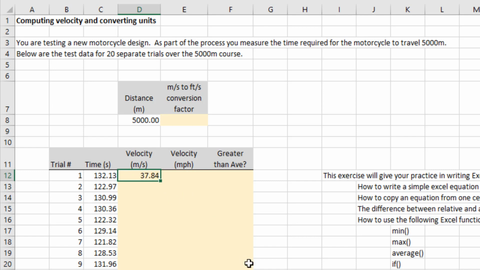However, that's not a very useful equation, because if something changes, for instance, if the distance we measured it over was 4,500 meters instead of 5,000 meters, and I entered that in the distance cell, this number doesn't change. Or similarly, if the time actually wasn't 132.13 seconds, but 133.12 seconds, and I enter that in this cell, it doesn't change either. So we don't want to just type the equation in, but we really want to use an equation that points to these cells, the time cell and the distance cell, so that we're actually computing the number on the fly.